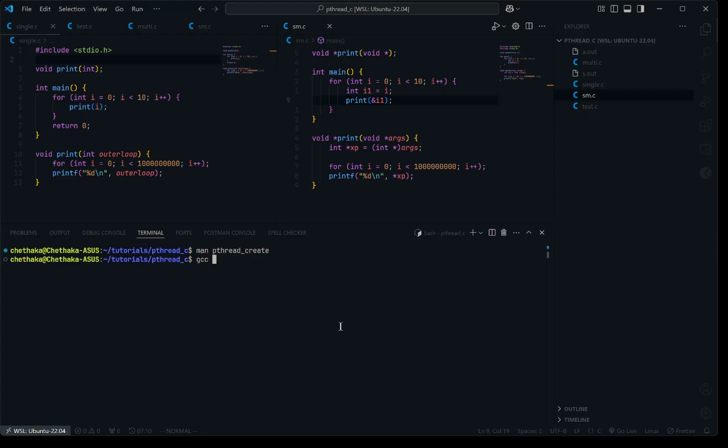gcc sm.c -o sm. Did you see the error or not? Oh yeah, you see it. Oh, you don't get to see it, that's fine. So yeah, it works, the same as the previous one too.